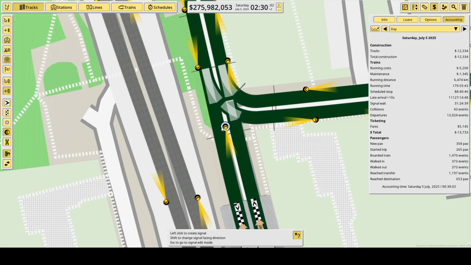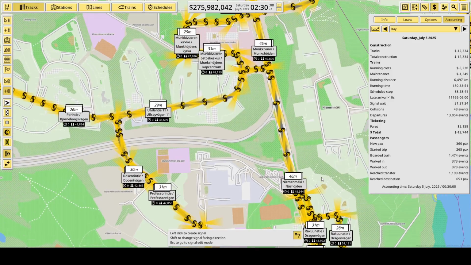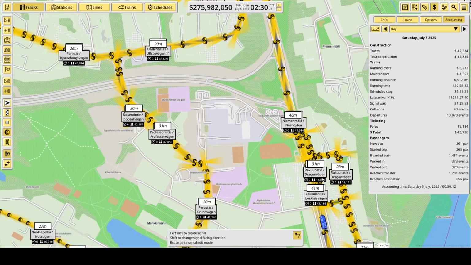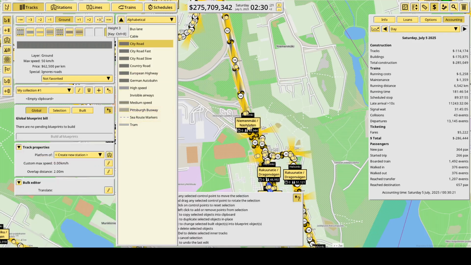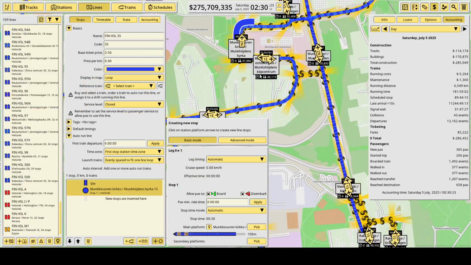And after this there will be double, what are they called? Double signals. Thank you. Double signals here and there, and then let's create the line a bit further.